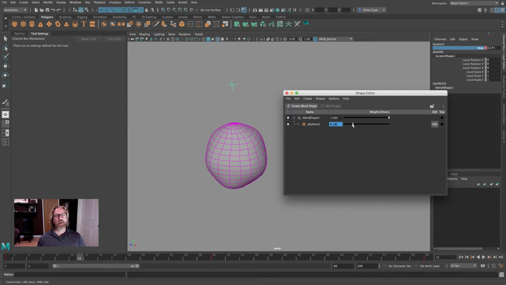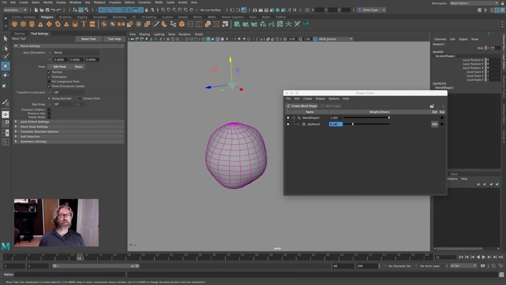And now we've done one additional thing where we created a locator, we added an attribute called blob, and via the SetDriven key dialog box, we're having it drive this shape editor deformer. So give that a shot. Play with just creating the blend shape first, and then play with creating the locator, adding the attribute, and using the SetDriven to drive the shape editor. Next little section of the video, we'll put it all together.